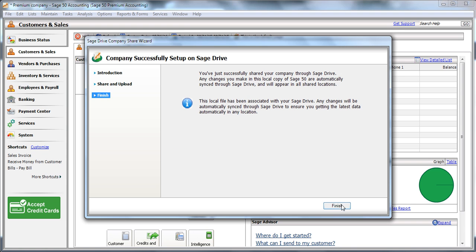We go to next. Okay, so what we just did was successfully share our company through the Sage Drive. Any changes we make in this local copy of Sage 50 are automatically synced through the Sage Drive and will appear in all shared locations. So if your accountant has the software, or you have it on another computer at your home base or on your server, if anyone makes any changes to the drive, it's saved universally throughout, which is fantastic. This is a local file that has been associated with your Sage Drive. Any changes will be automatically synced through the drive to ensure you're getting the latest data automatically in any location. We now hit finish.